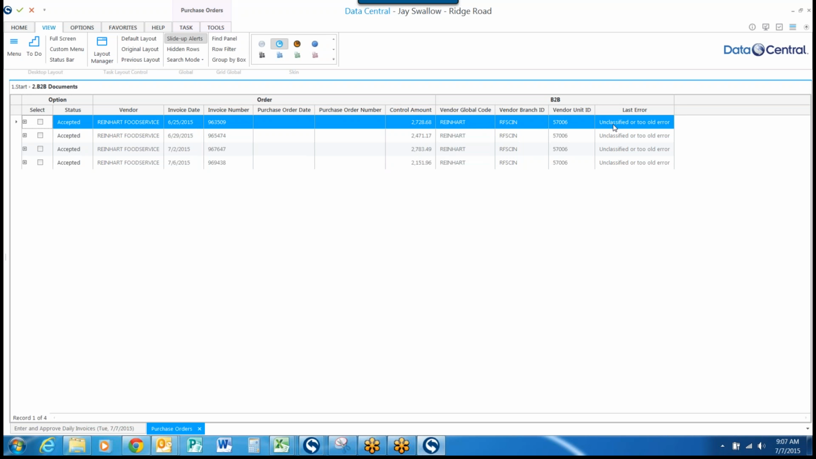Finally, if there is any errors in importing this particular invoice, it will show up under the last error column. Typically, you'll see unclassified or too old or error. This is what this will typically be. This means everything came through fine.